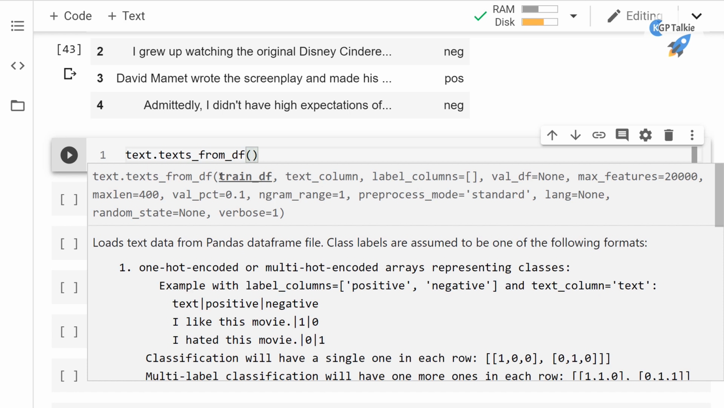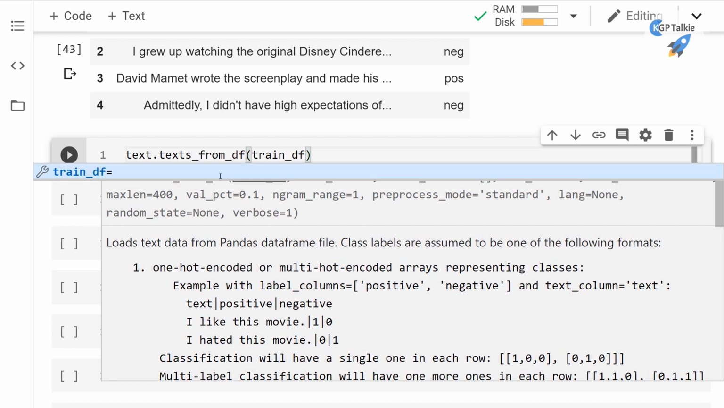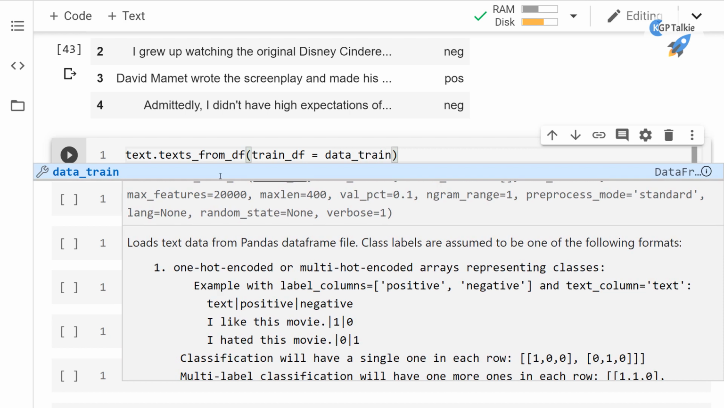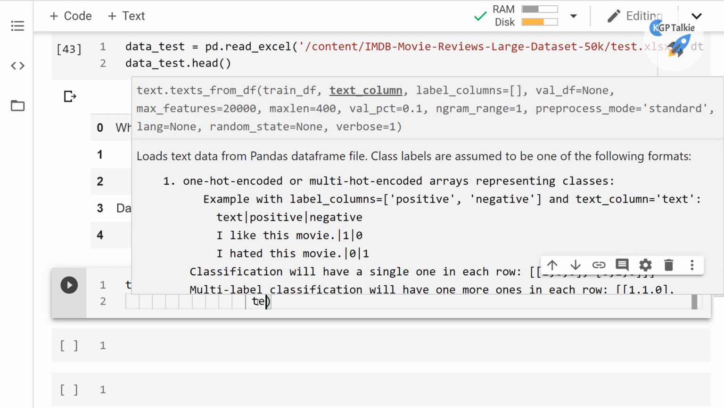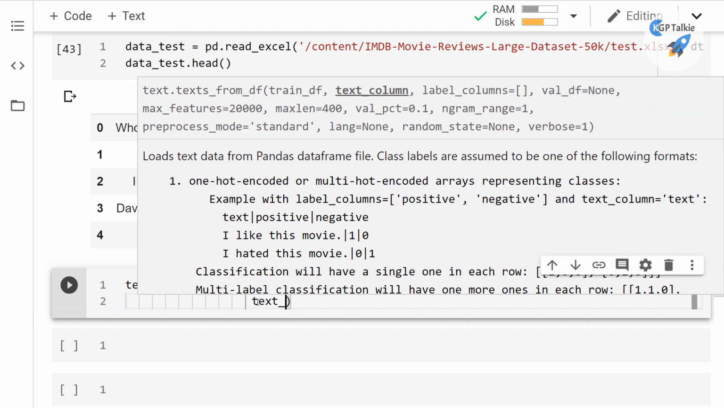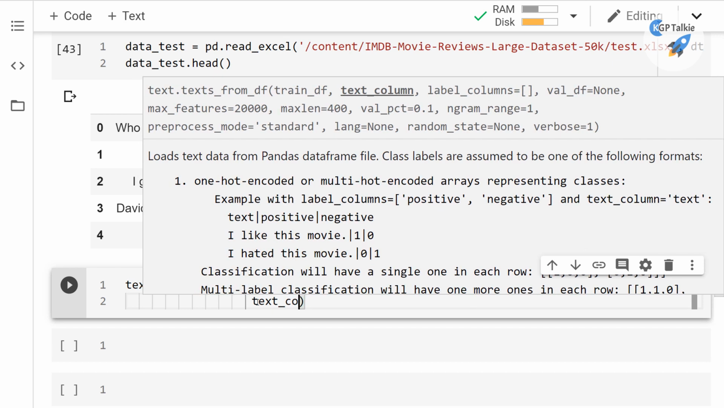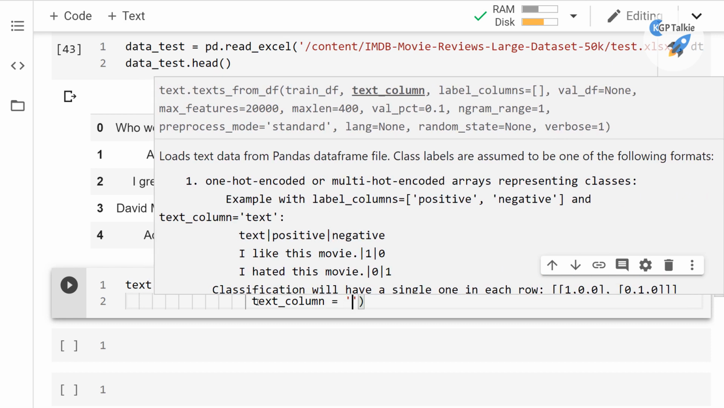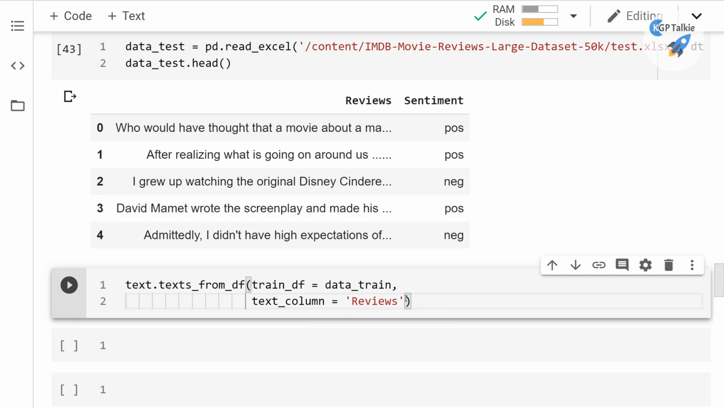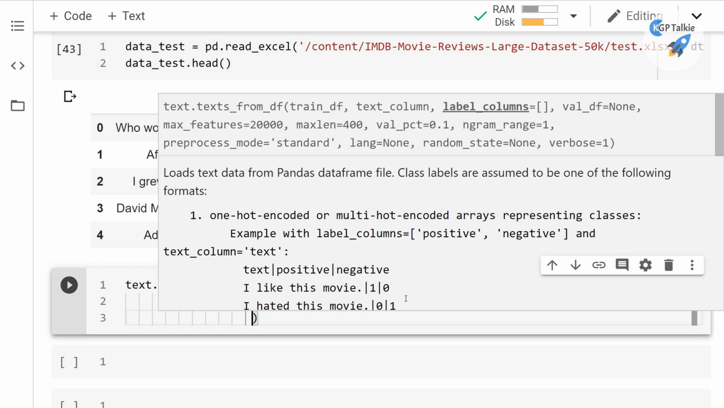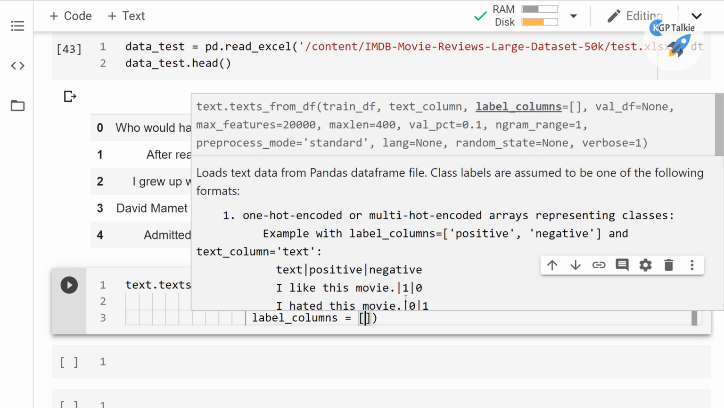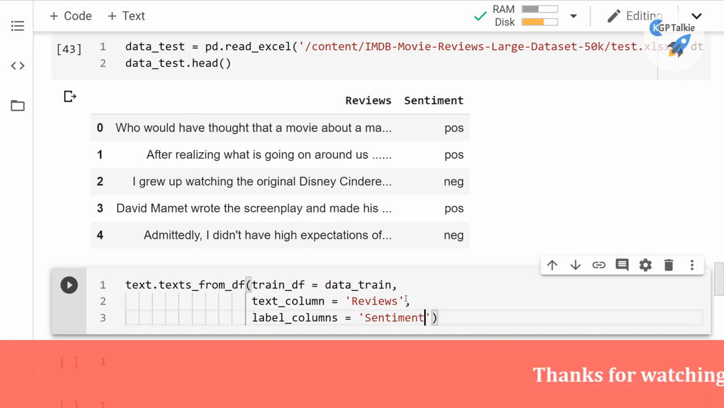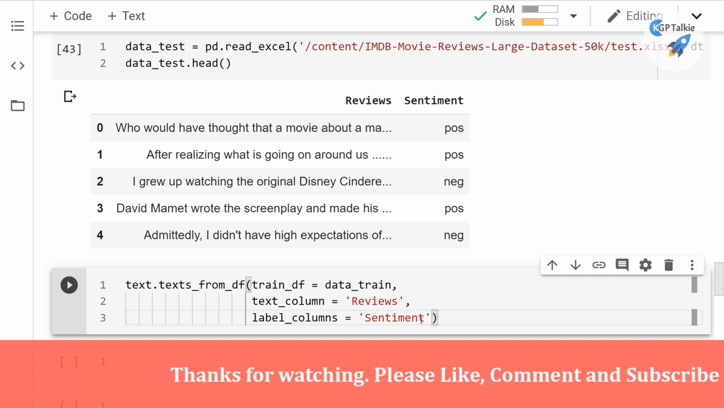First of all, we need to pass the training data frame. So let's write train_df, and there we have data_train. And the second asks about the text column. Which one is the text column in our case? The text column in our case is reviews. So this reviews is the text column in our data set. Then we have a label column, which is the target column, and there in the label column we have sentiment. So this is how we have given a training data set and the corresponding text column and target column.